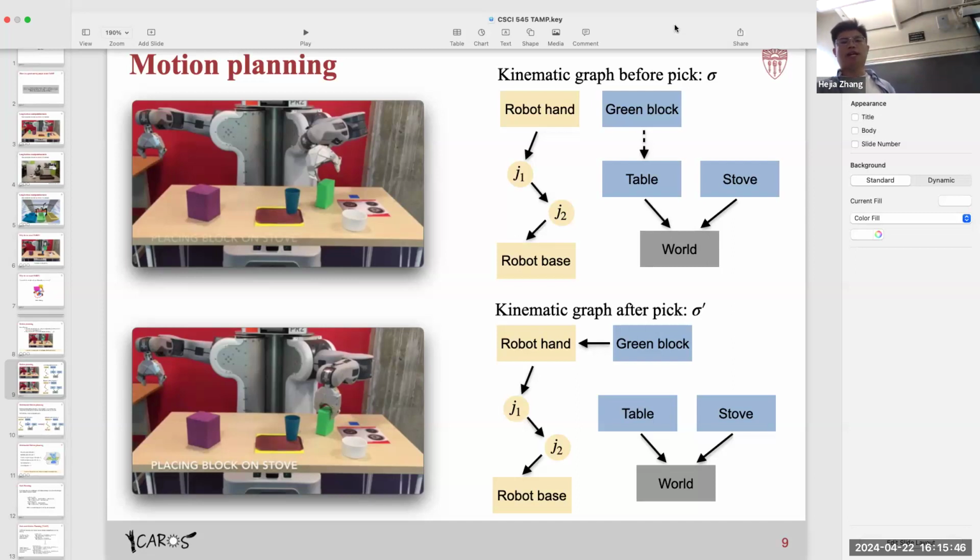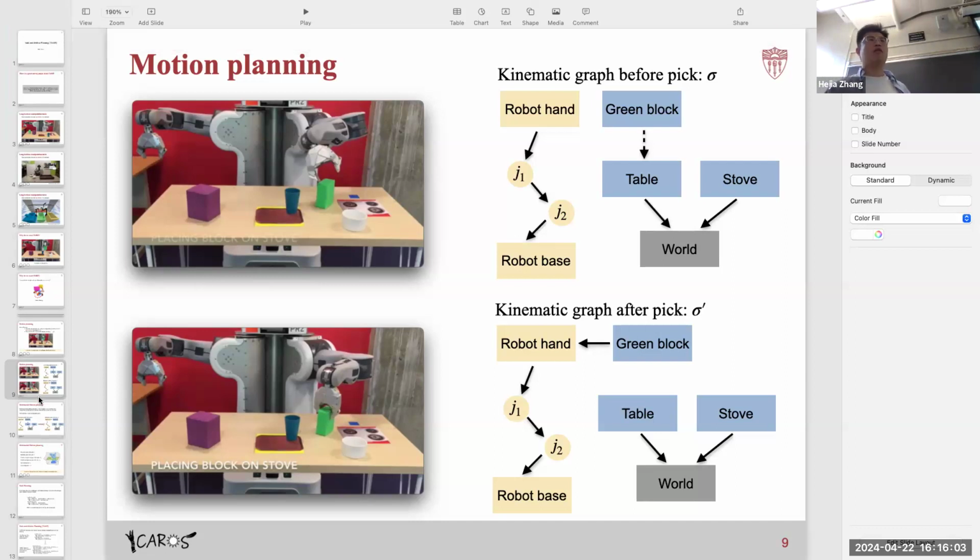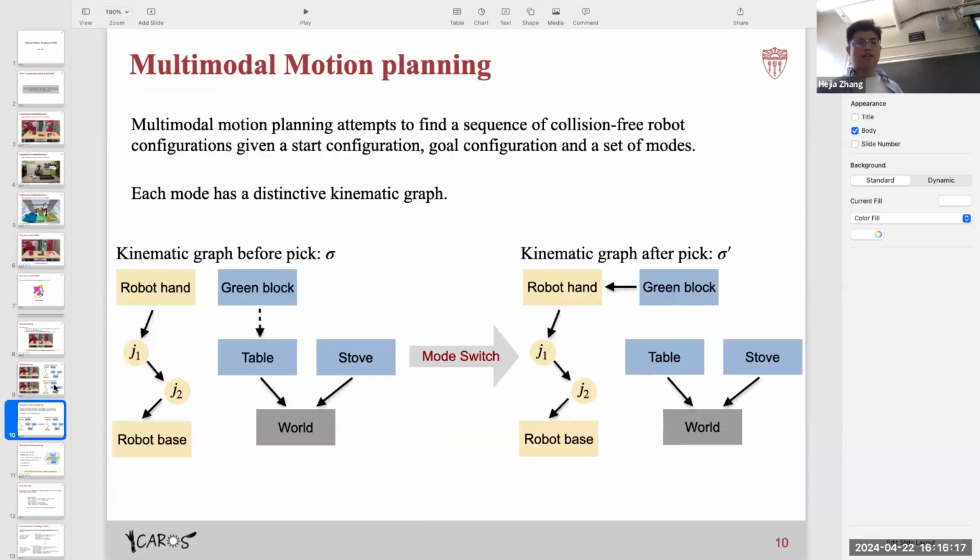And after the peak action, the robot grasps the green block. So the green block is no longer attached to the table, but it's attached to the robot hand. So the kinematic graph changes after the peak action. And this means we cannot formulate a single motion planning problem to solve this two-step cooking problem. So we need some approach to handle this kind of kinematic graph change, and this is where we need multimodal motion planning.